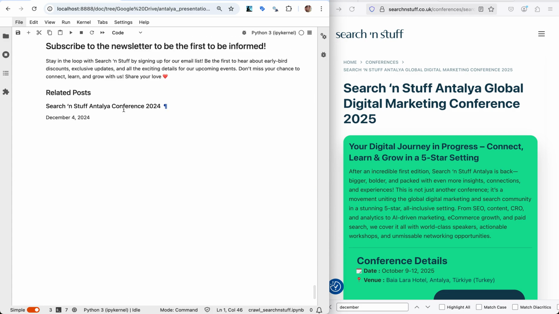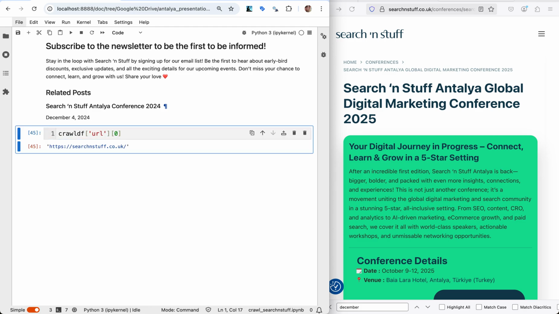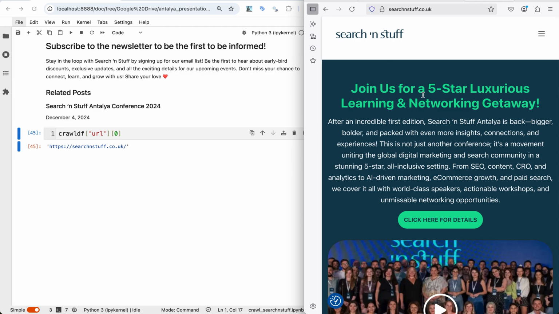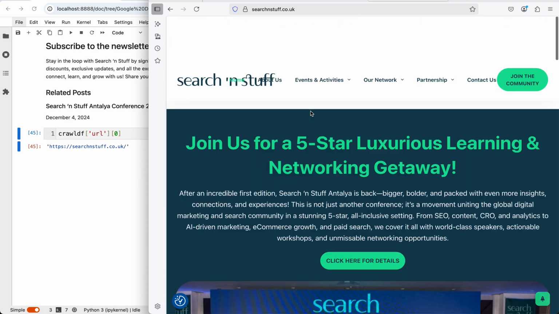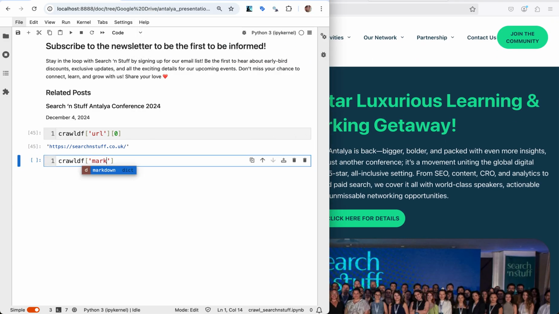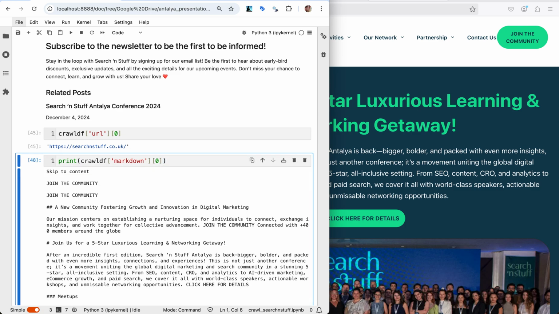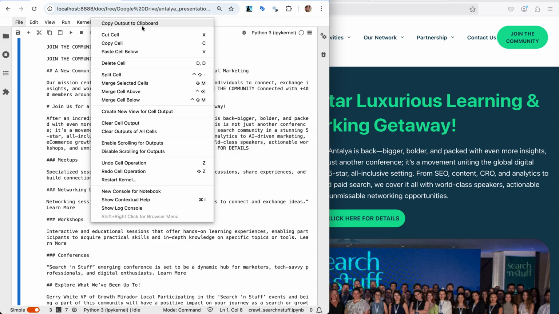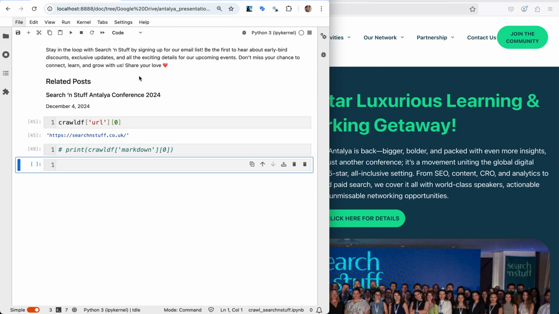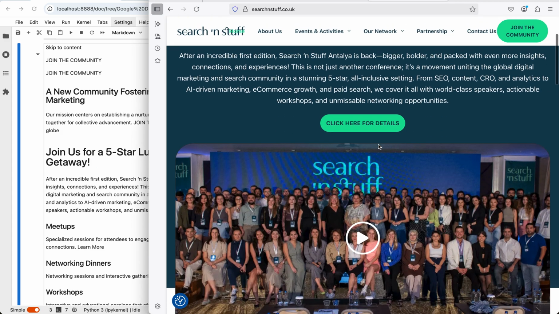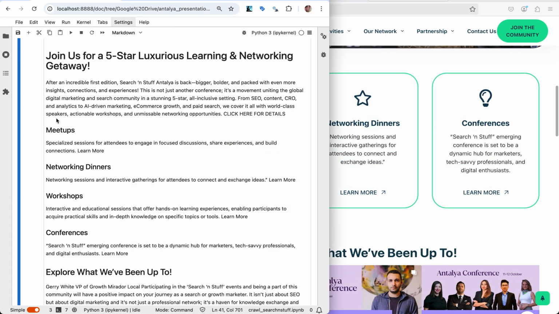Okay, let's do another example. Let's take the crawl data frame, the URL column, and take the first one, which is the home page. This is a conference in Antalya this year. I'm going to be speaking if you want to join. This is the home page. Now we come to the crawl data frame, look at the markdown column, and take the one at index 0. If you want to see it in an easier way, you print it. So here's the markdown. If you want to properly render the markdown, you can create a new cell here, convert it to markdown, and paste the string, and here we go. Join us for a 5-star luxurious learning network gateway, meetups, networking dinners, workshop conferences, and so on.